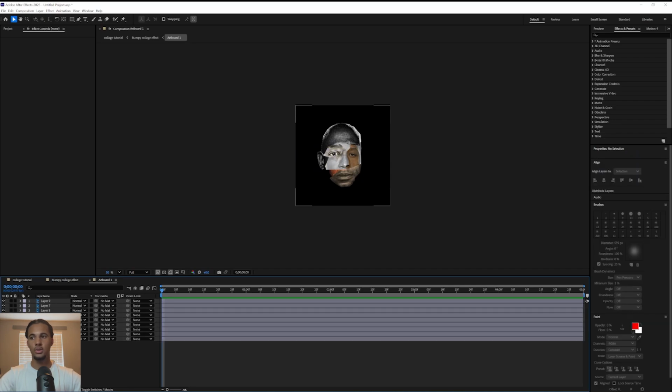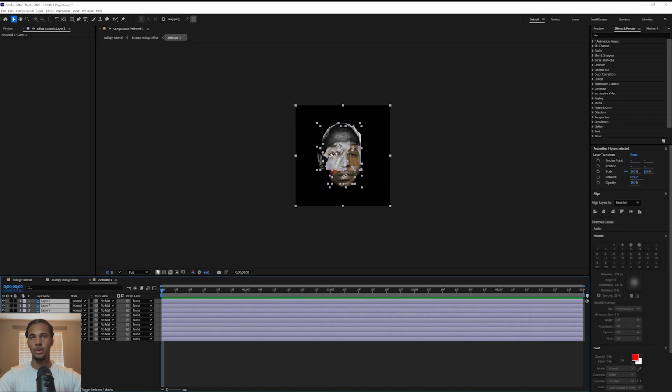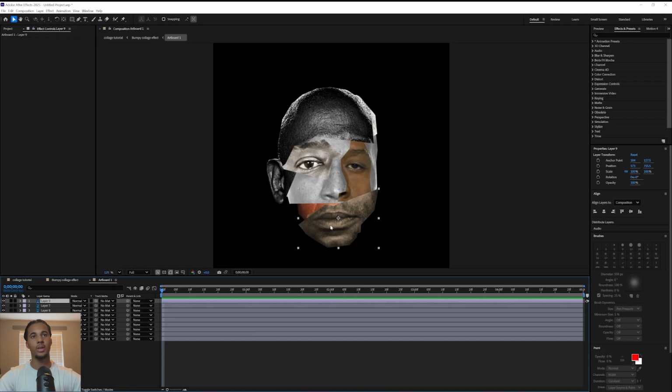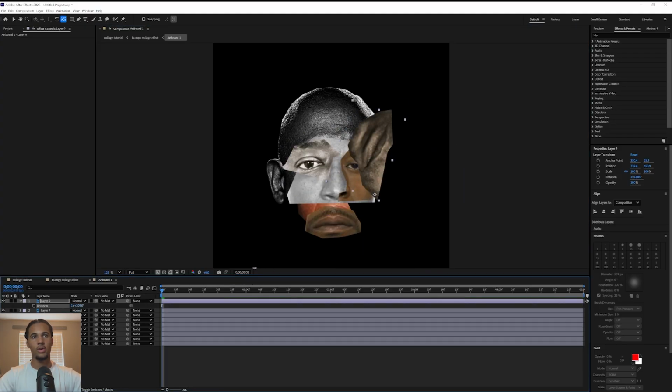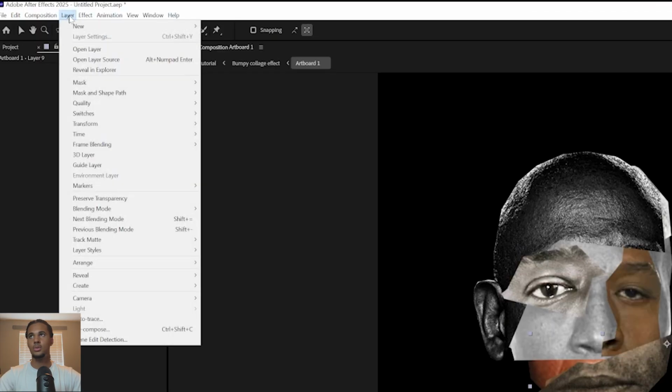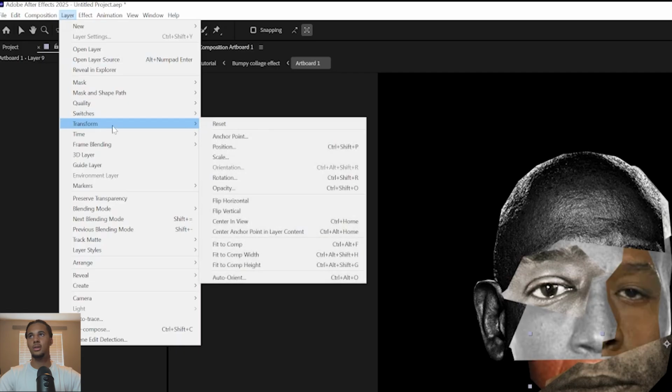So the first thing you want to do is make sure each anchor point is in the center of each layer. This is to ensure once we begin rotating the animation properties, it rotates around the anchor point. So for example, if your anchor point is over here and we go to rotation, it's going to rotate around the anchor point. So in order to fix this, select the layer, go to the layers tab and then click transform. And then click center anchor point in layer content.